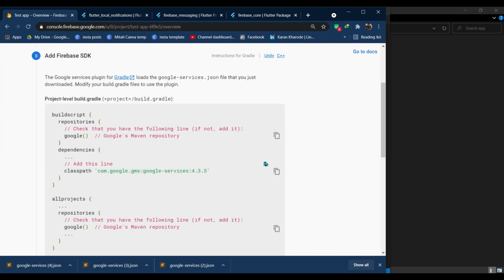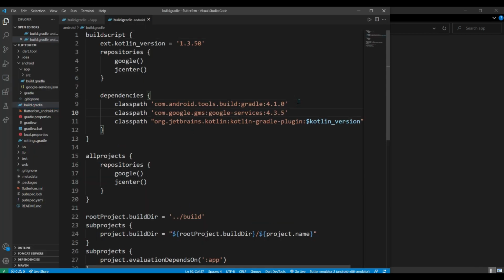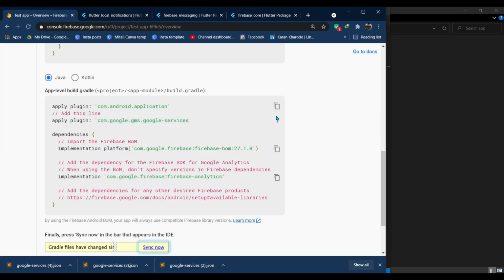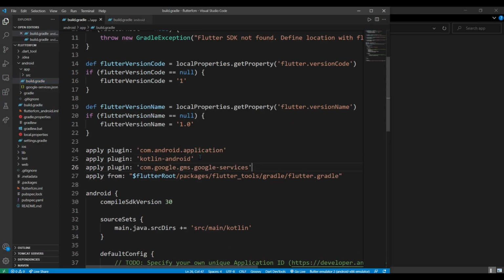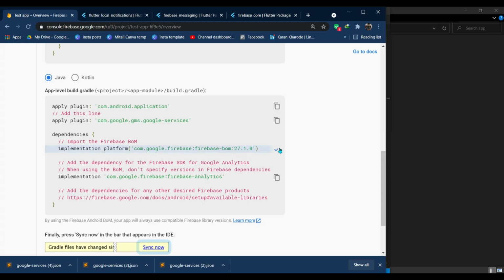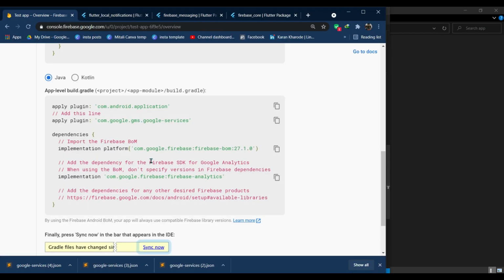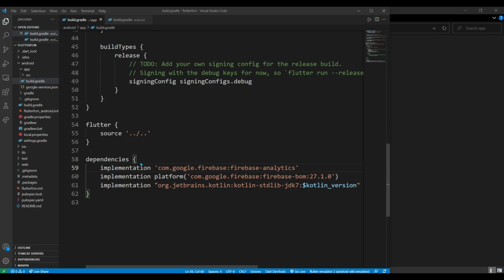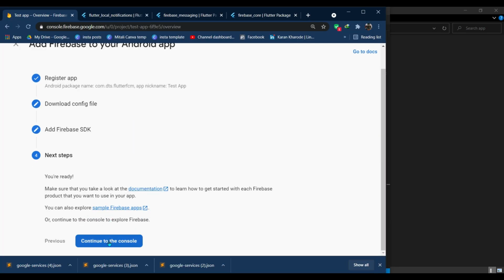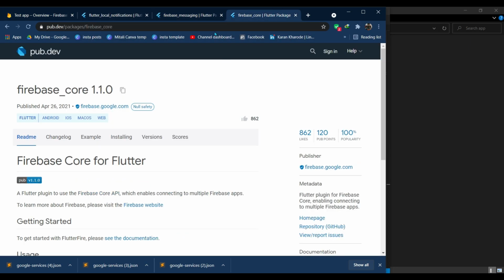Now follow the given SDK instructions and copy the lines given on the website and paste them in the build.gradle file, and then we will paste the remaining inside the app level build.gradle file as directed on the website. Just like this. Now after pasting all the given lines, continue to the console and your Firebase app and the project will be created.